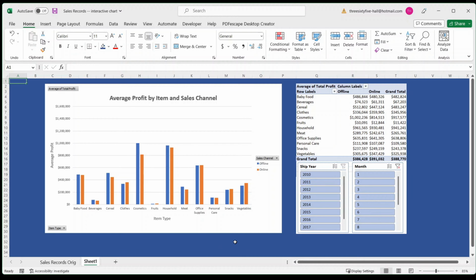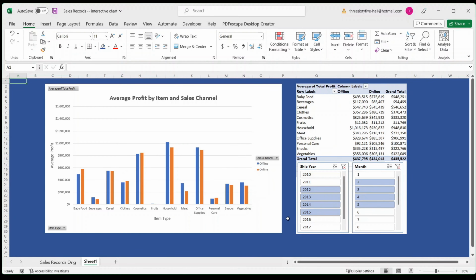Here is an interactive chart that you can create in Excel. This chart is connected to these slicers here. So when you pick different values in the slicer, the chart will automatically update. So in this video, I will show you how to create this chart from scratch.